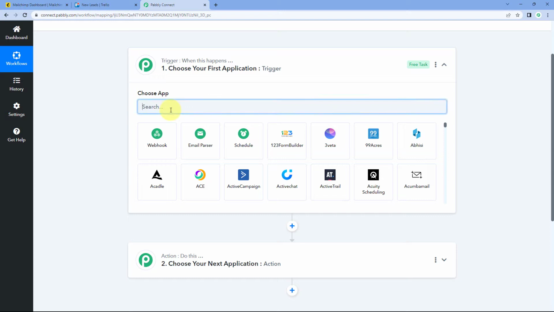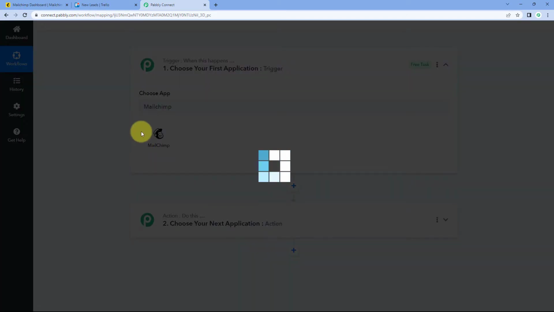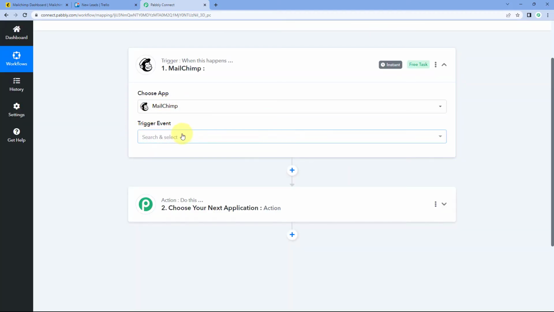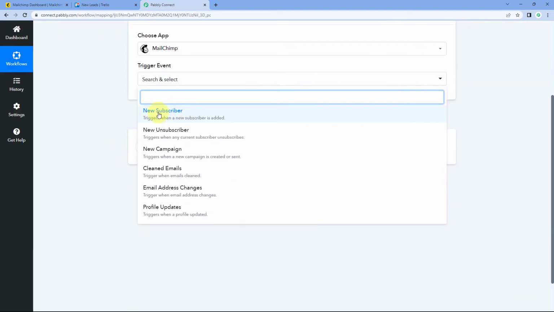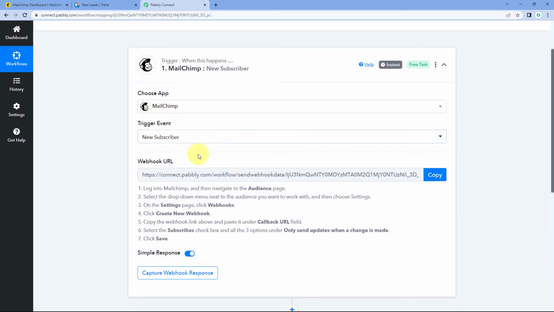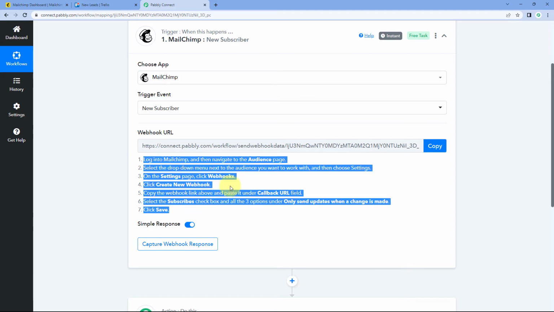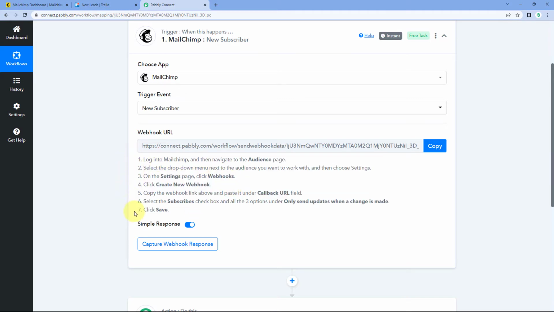Now here in our trigger window, in Choose Apps, search for Mailchimp first and select it. After this, in trigger event from this drop down, select the trigger event as New Subscriber. After selecting a trigger event, Pabbly Connect gave us a webhook URL. And now using this webhook URL, we are going to connect Mailchimp with Pabbly Connect. And to make this connection, we have to add this webhook URL in our Mailchimp account. We are going to follow the help text, these instructions given below over here, to add this webhook URL in our Mailchimp account.